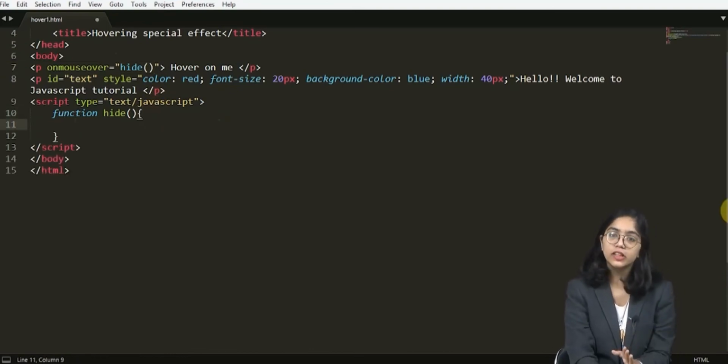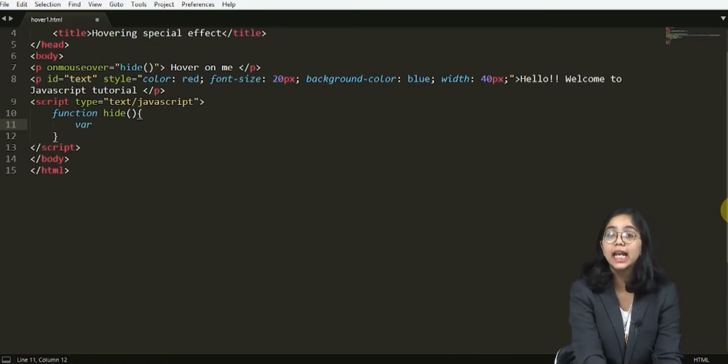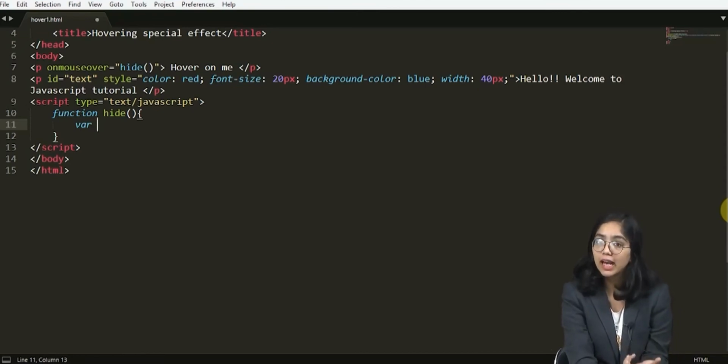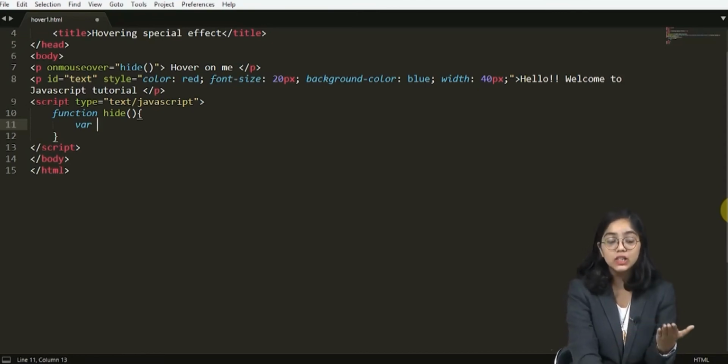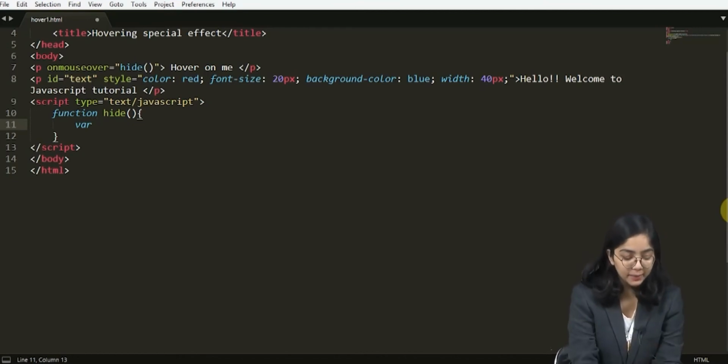Now after giving this particular function, first of all we are going to declare a variable. To declare a variable, what do we use? The keyword var, or you can not use the keyword var as well, but then this particular variable can be deleted in the future, right? That is the difference between global and local. Now var, let's just give it as x, and we are going to write it as document.